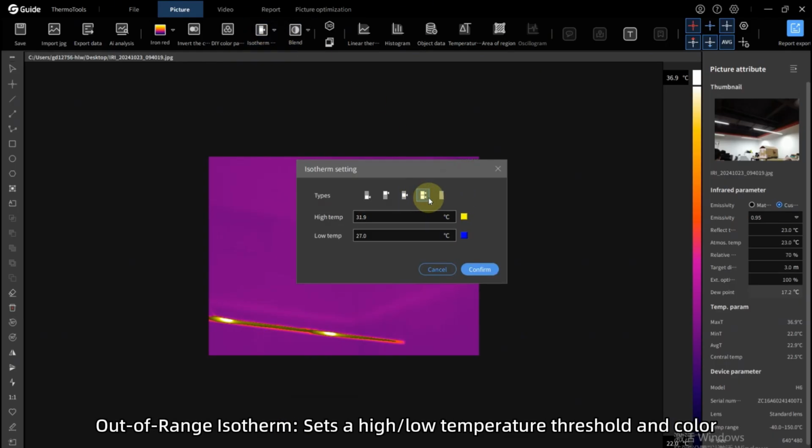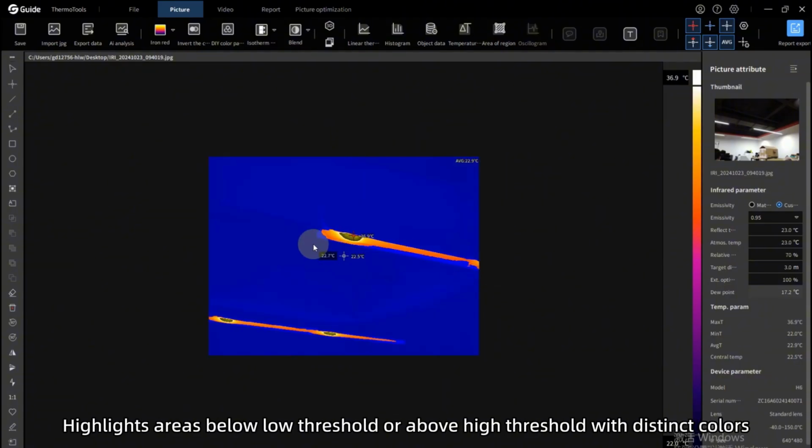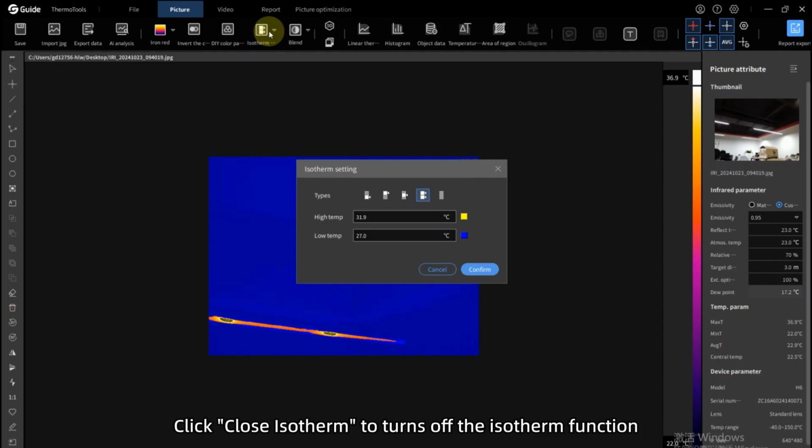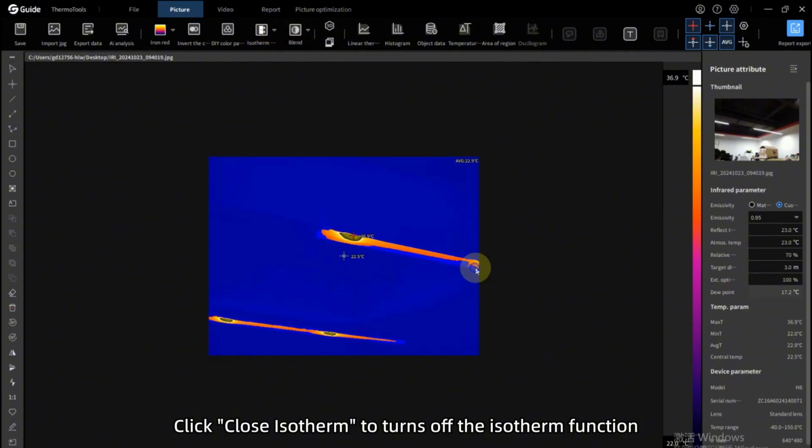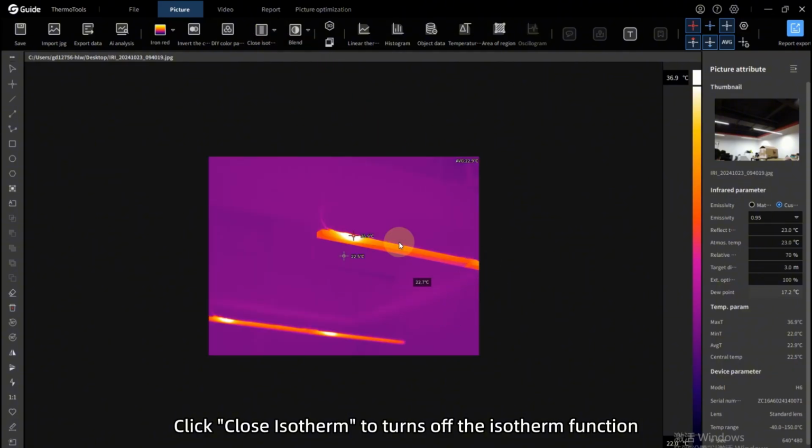Out-of-range isotherm sets a high/low temperature threshold and color. Highlights areas below low threshold or above high threshold with distinct colors. Click Close Isotherm to turn off the isotherm function.